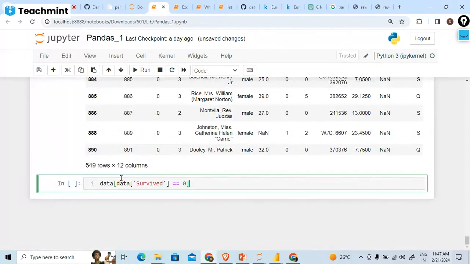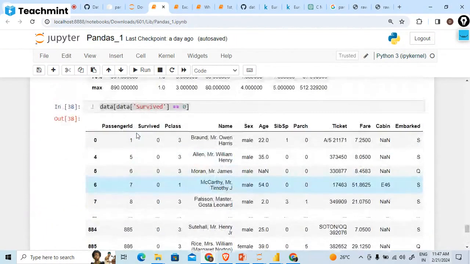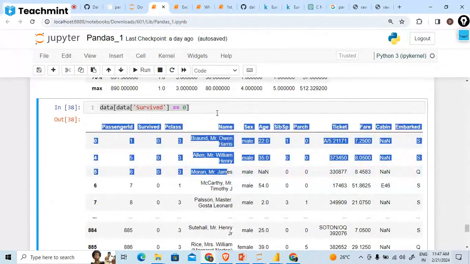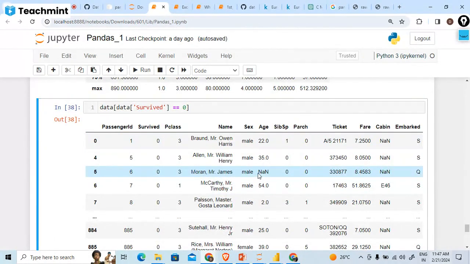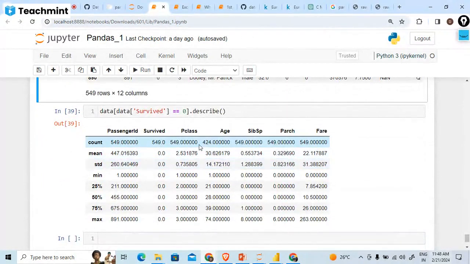Now give me the description of this. Now tell me, can you get this much information in your Excel? And inside the Excel we would have to write all these formulas, right? Now look at here, first of all, this is the list of people who died there. This is the description of the people who died there. Look at here, there is the count of 549.